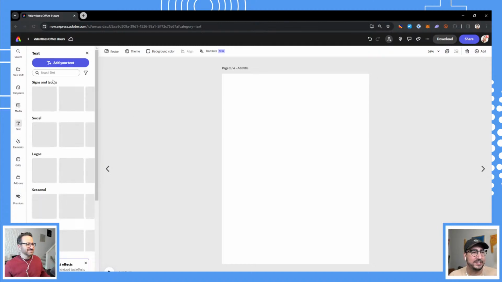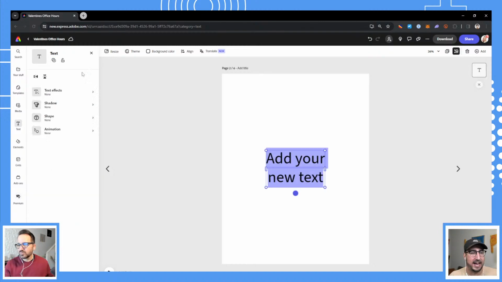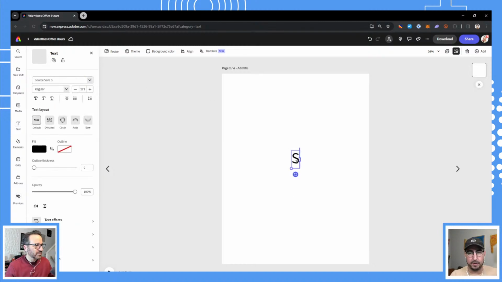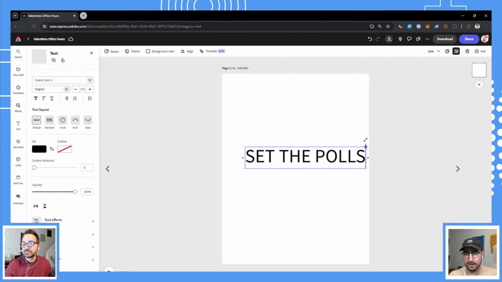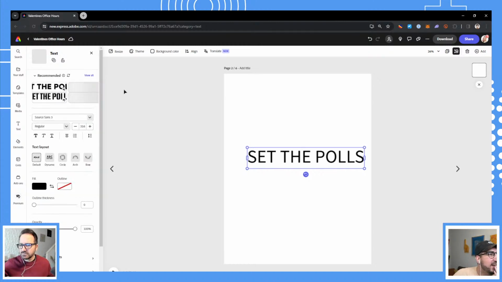So I'm going to come up here to text in Adobe Express and click on add your text. And I'm going to do set the polls, and then on the bottom, I'm going to do on fire. There you go. Are we using a library? I've made a library. I don't think we have a shared library, but you can just toss it in anchor points if you want to. Yeah, we can. I'll share it. Anchor points. There we go.